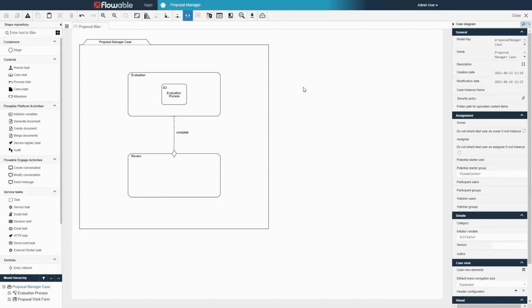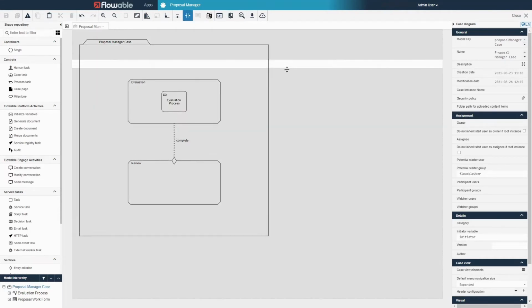Before we enter the first stage of the case, we need to initialize some variables that will be used to control the flow of the case. Depending on how you placed your stages in the case model, you might not have enough room to place something above the evaluation stage. To remedy this, we can use the Create Space button on the toolbar. Click this button, then click somewhere outside the case, and then drag down.